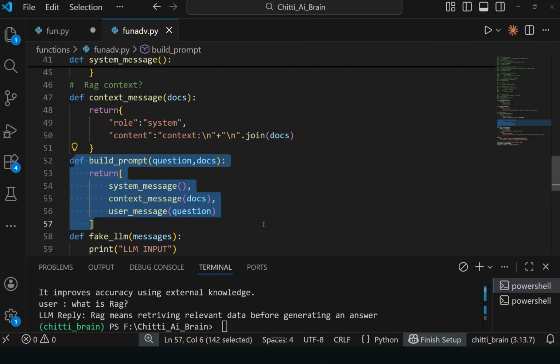Once this packet is ready, we send it to the LLM. In our case, a fake LLM for learning. The fake LLM doesn't think, it only prints what it receives, so that we can see how the LLM actually sees our prompt. This design is not accidental. This is exactly how real AI systems work, like OpenAI, Gemini, Claude, all of them.